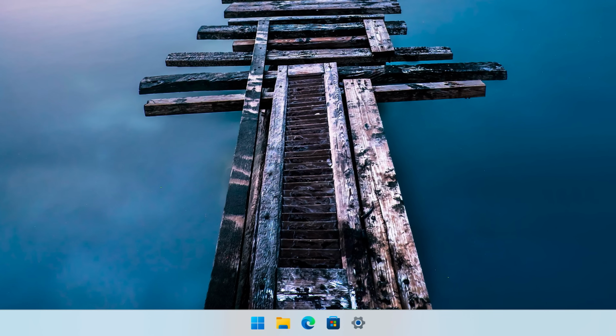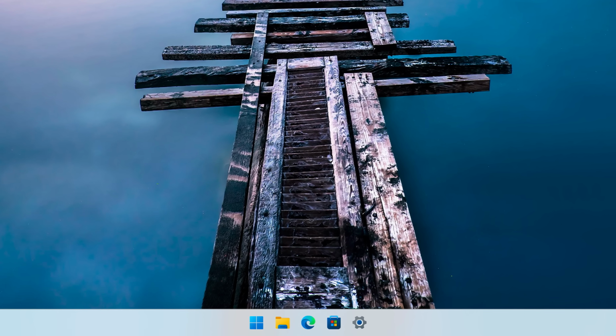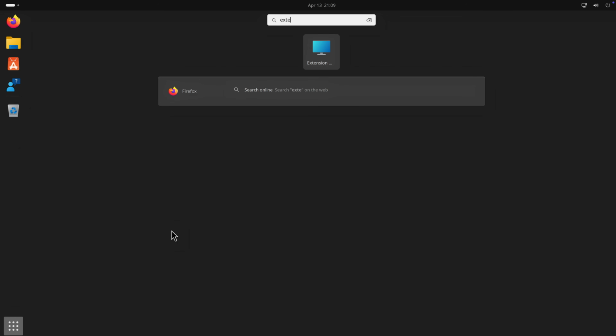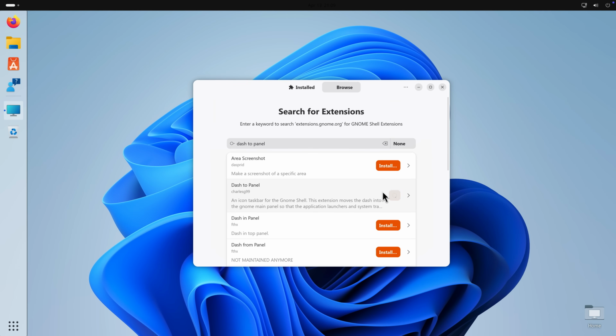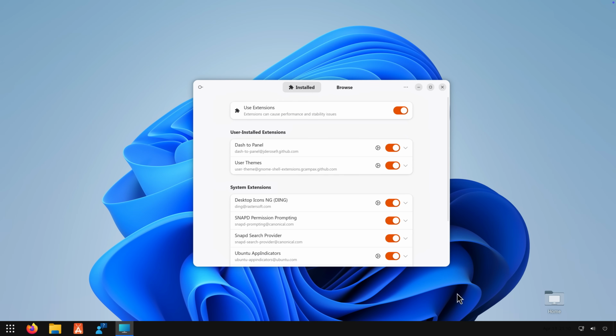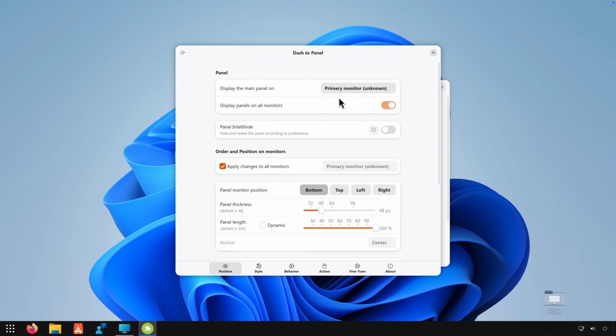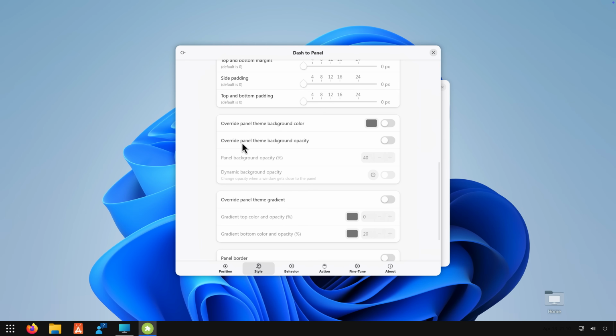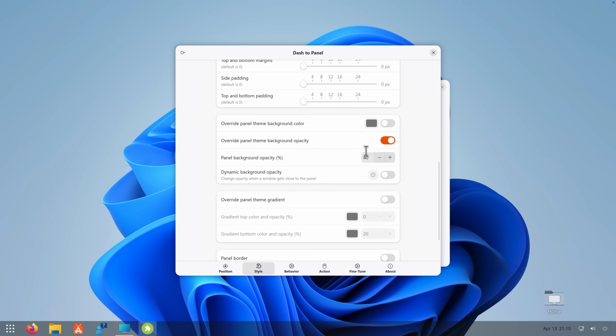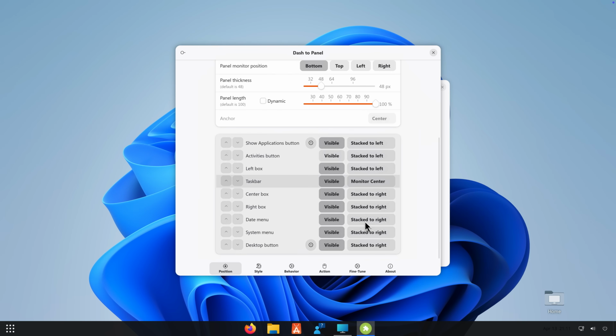Then what we need is to create a Windows 11 taskbar for our new clone. For that, let's go to Extensions Manager and let's get a Dash to Panel extension. This one by charlesg99. Install. This one is installed and immediately it looks like a Windows 11 taskbar, except it's black. Let's click this settings icon and change some stuff around. Let's go to Style and find Override Panel Theme Background Opacity. Panel background opacity, 90%. And then in the Position section, we go to Taskbar and set it to Monitor Center.